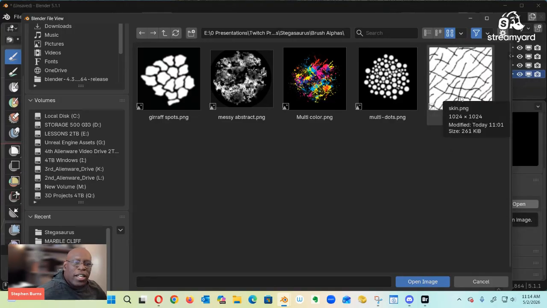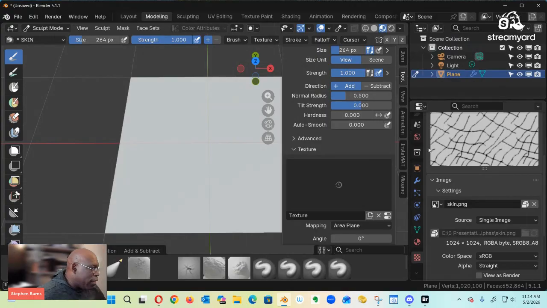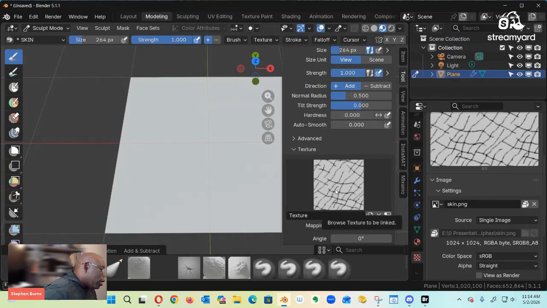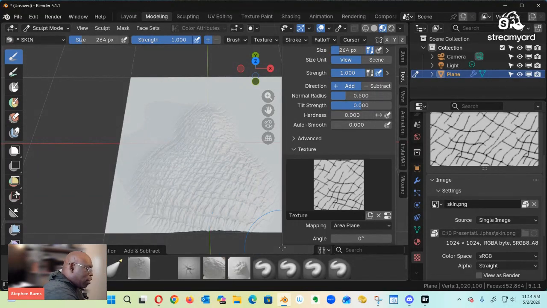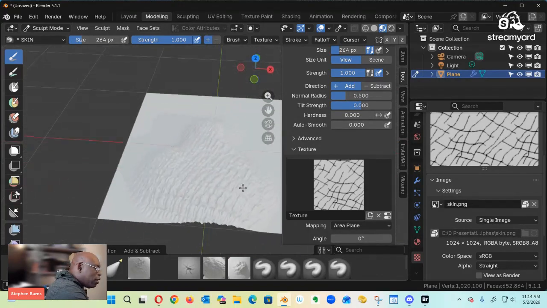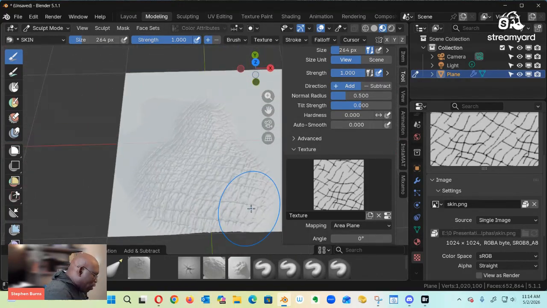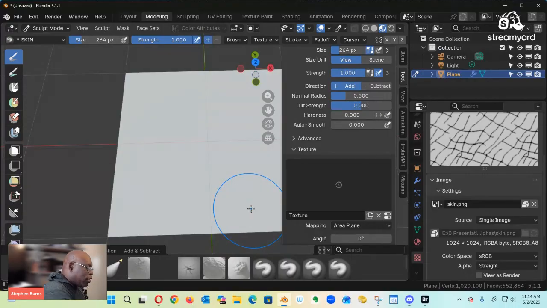Double click on the skin. And there it is. It's going to show up right there. Okay. So now if I paint, there it is. See? You got skin. Now what I like to do is this.